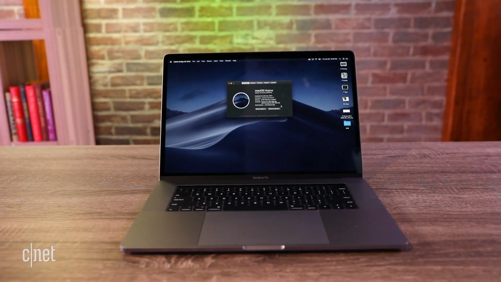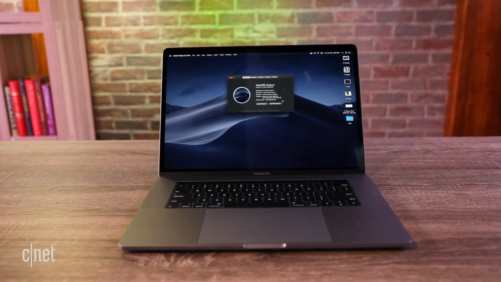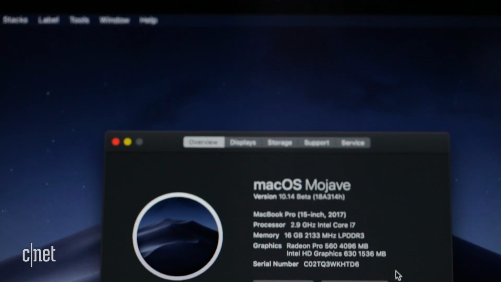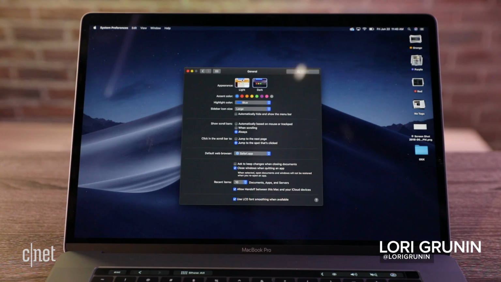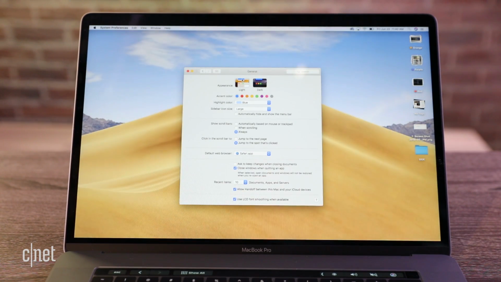The public beta has arrived for Mojave, the latest update to Apple's macOS desktop operating system 10.14. Do you want to install it? Here are some thoughts. Apple's made a big deal out of the dark theme, and it's certainly nice to have.